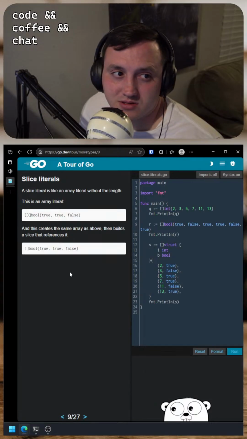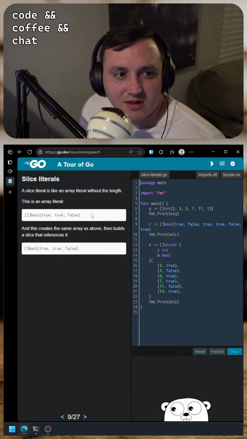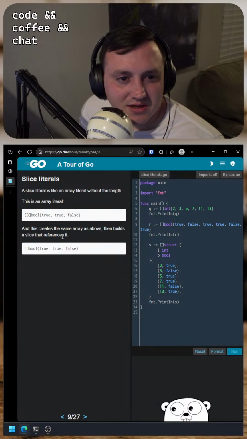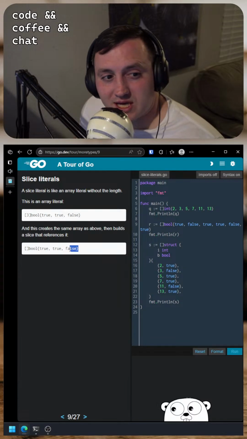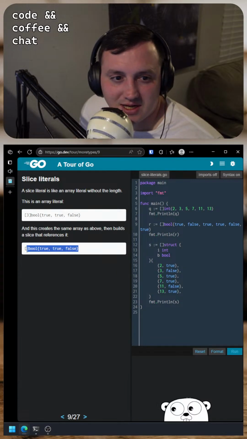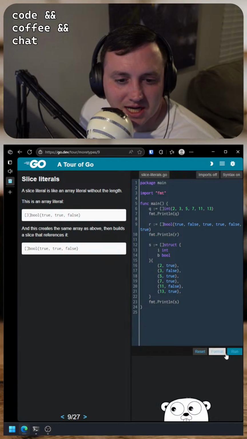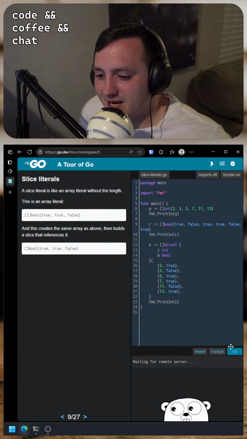Slice literals are like an array literal without the length. This is an array literal, and this creates the same array as above, then builds a slice that references it. But can you change this, right? Is this okay to add and remove? That's the part that they're not doing a good job on. That's immediately where my mind goes.